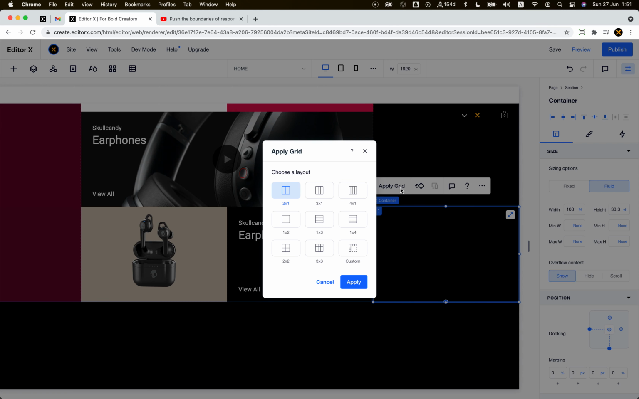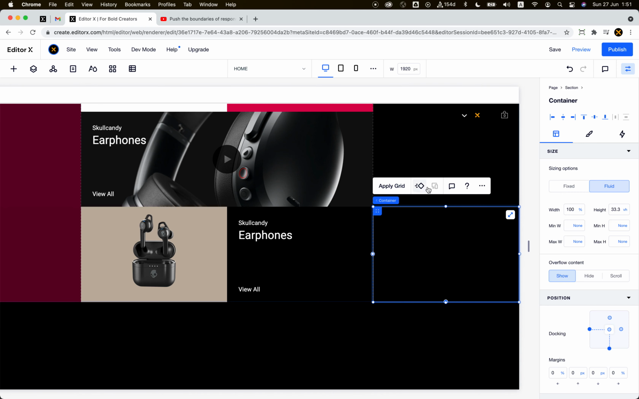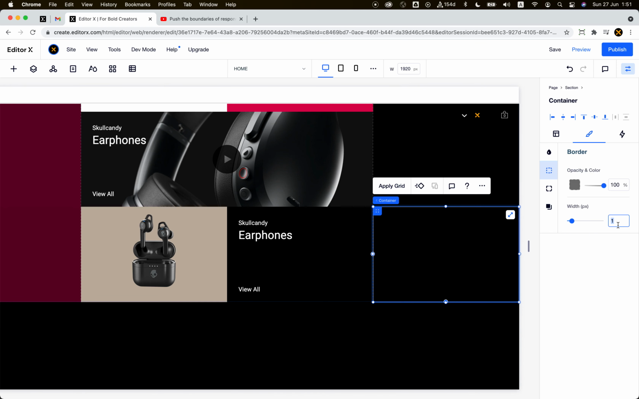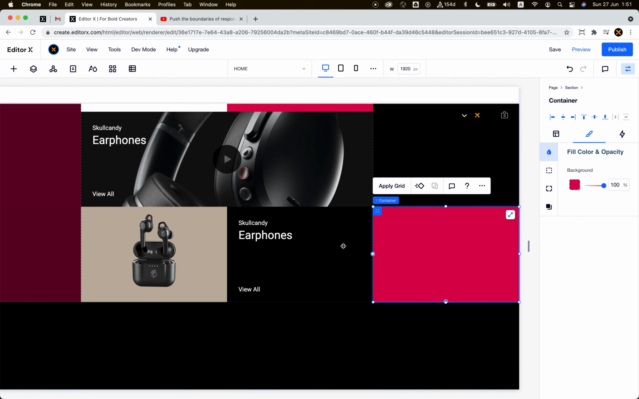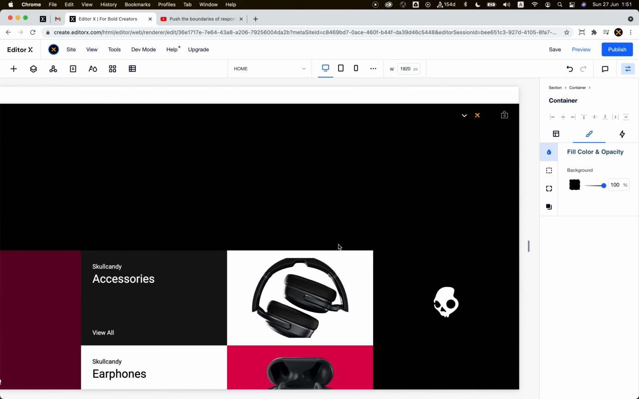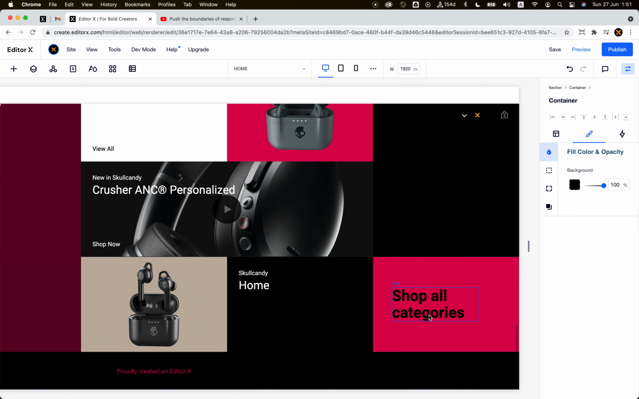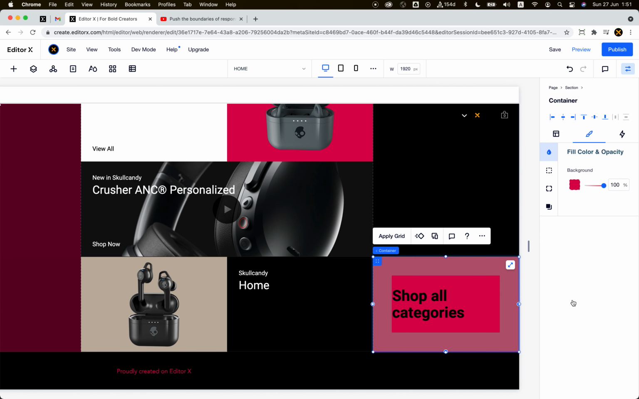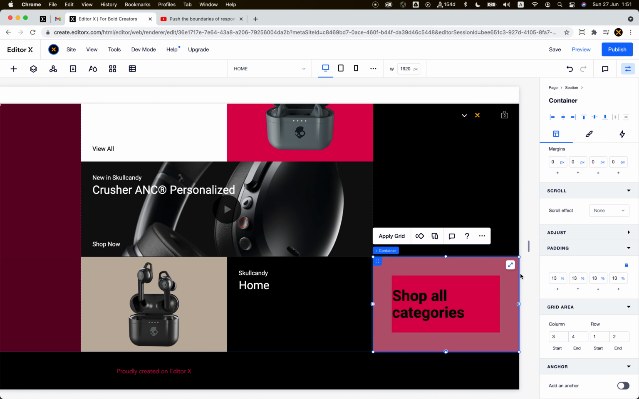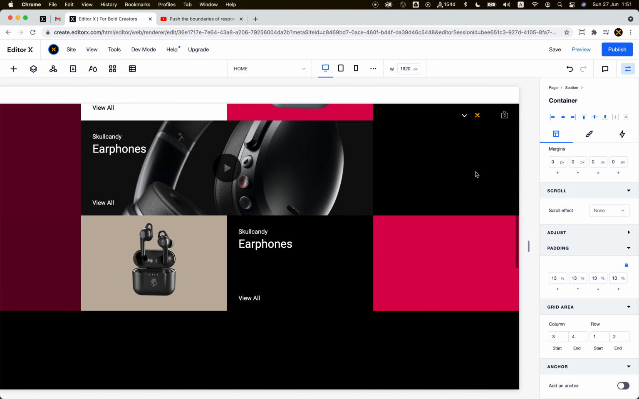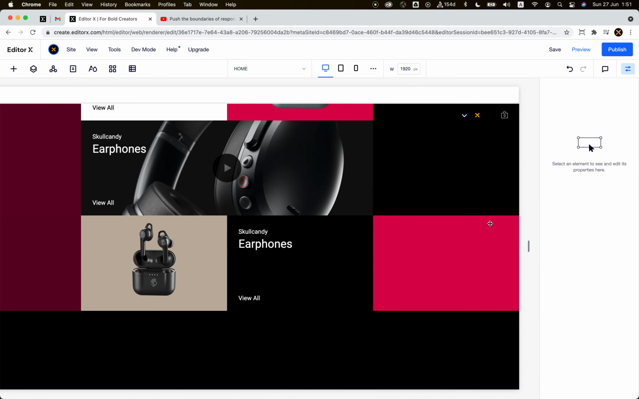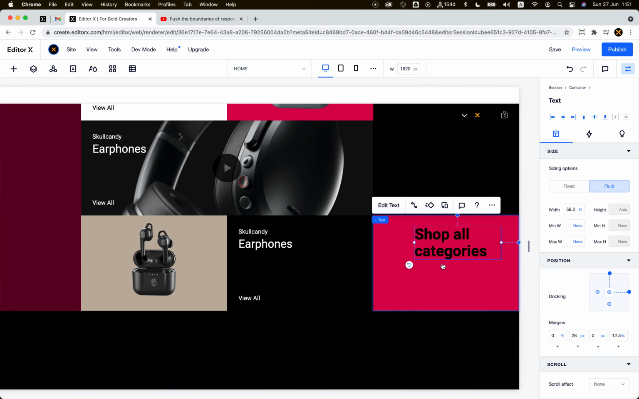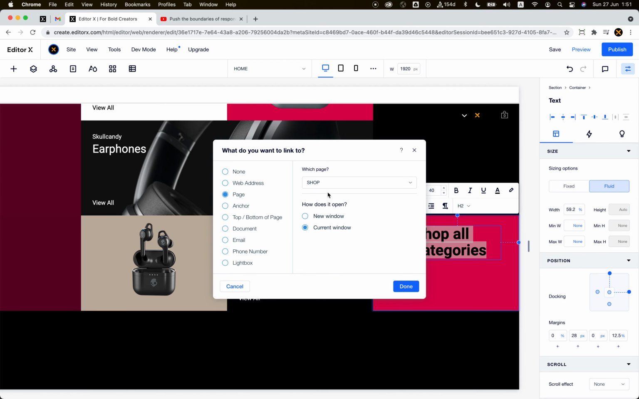And I will apply grid and, sorry, I don't need a grid. I remove the default border and I will add a color to it, very strong color, part of my design language, and I will copy this text. I can see that I add a padding to this container of 30%, so it's still responsive. Let's paste this text inside, and it also has a link to the shop page.